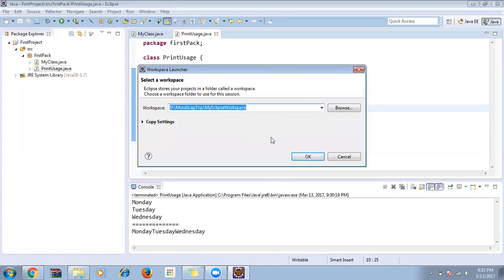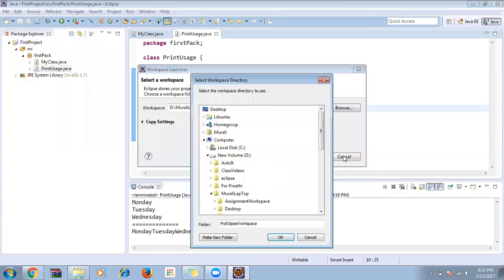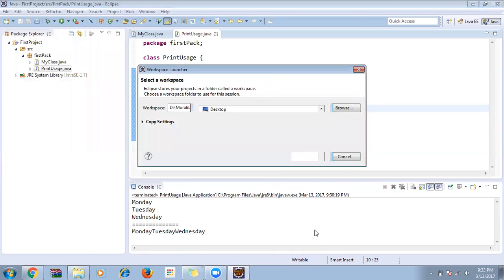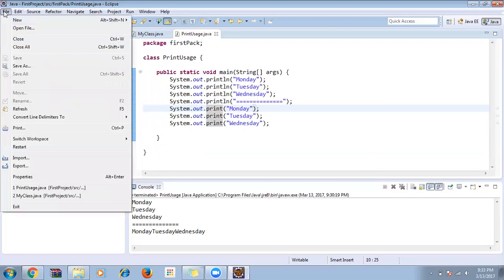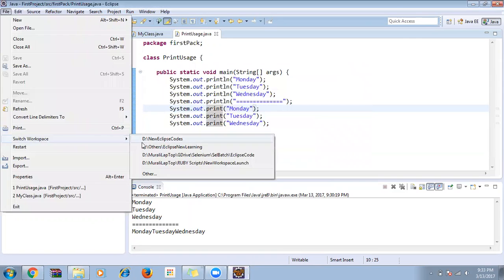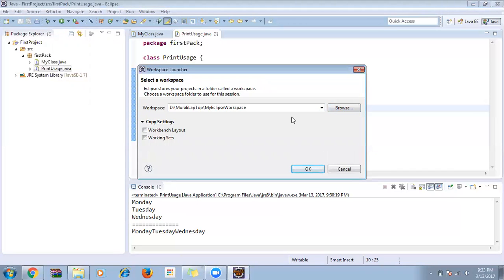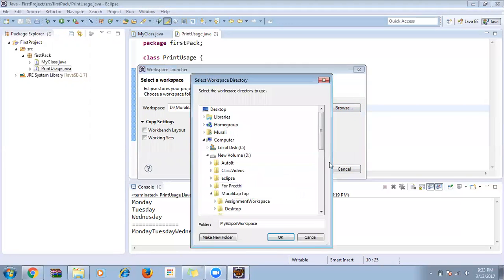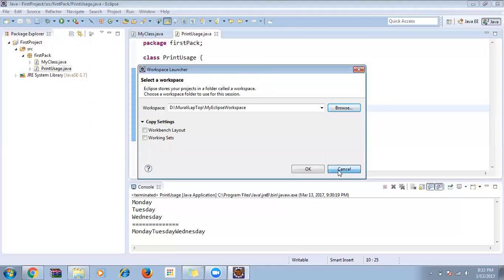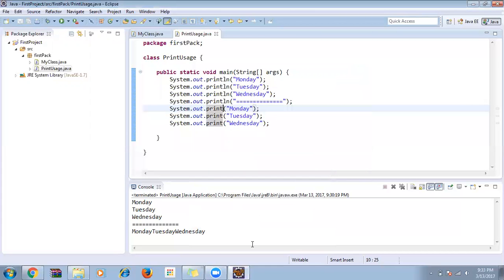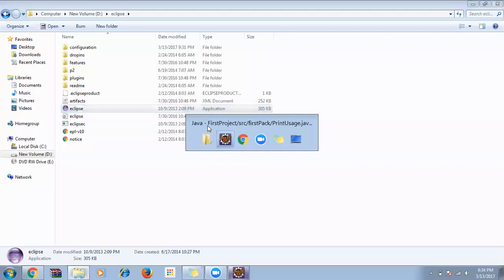Yeah, here you can just do it. You can create a new one: Browse and then create a new one. So what you have to do is go to File, Switch Workspace, then select Other. Then here you create a new one. So will it take the existing files to that workspace? No, it creates a new one. Browse and then create a new folder so that it creates a new one. Okay. Clear now? Yeah.